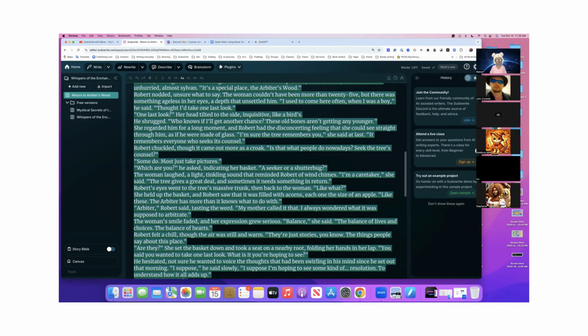Robert's eyes went to the tree's massive trunk, then back to the woman. "Like what?" She held up the basket, and Robert saw that it was filled with acorns, each one the size of an apple. "Like these. The Arbiter has more than it knows what to do with." "Arbiter?" Robert said, tasting the word. "My mother called it that. I always wondered what it was supposed to arbitrate."